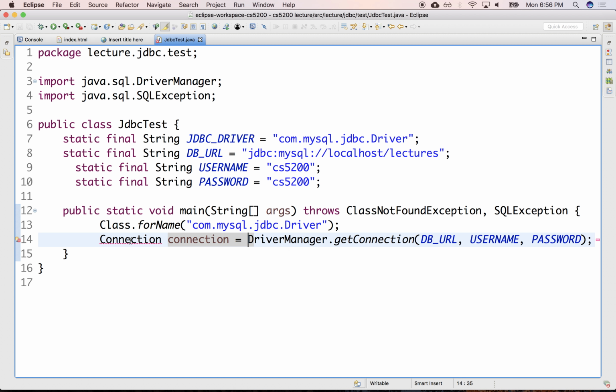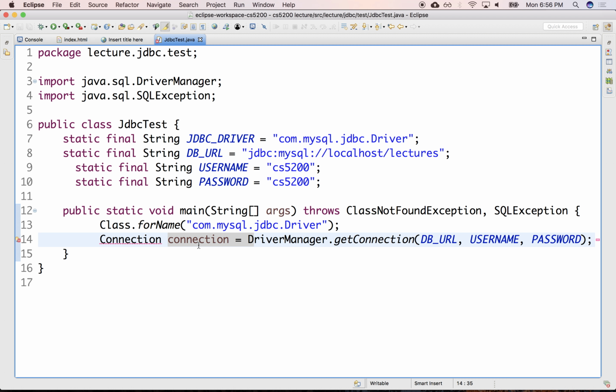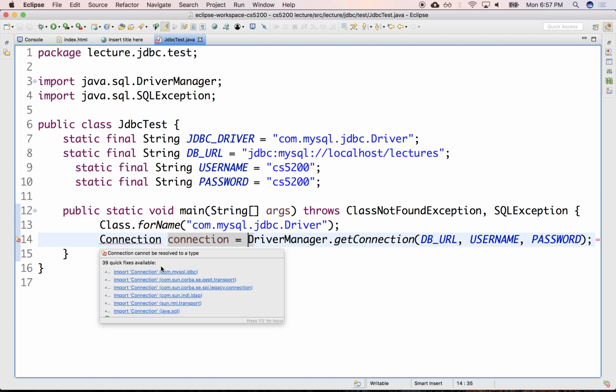The connection is part of the JDBC. Notice that it found the MySQL.jdbc implementation. You see that? That is MySQL's implementation of the interface. We don't want that one. Again, we want to be agnostic as much as we can from the low-level implementation. If you import this one, it would work just fine. But we don't want to use a concrete class.